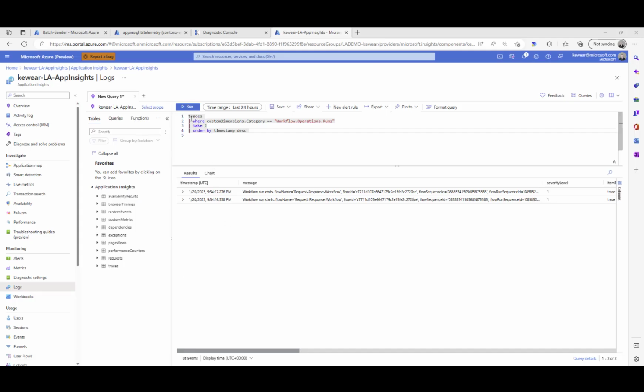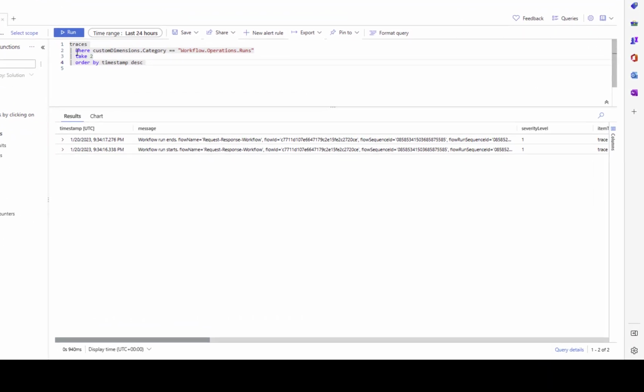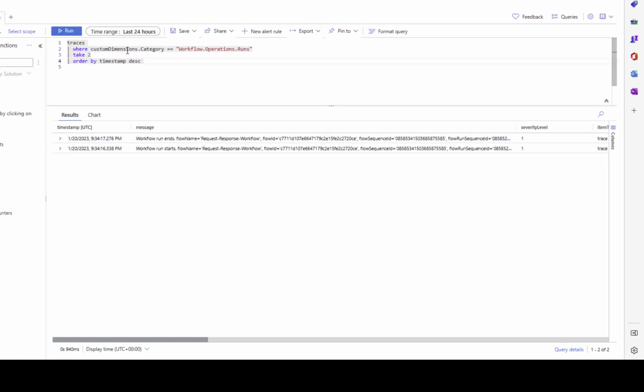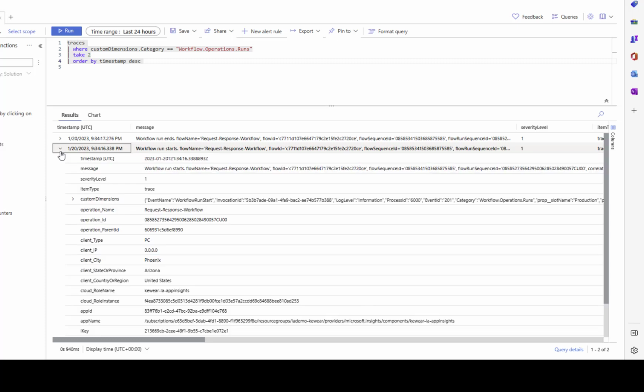All right, so I'm in the traces table. My query is where custom dimensions.category equals workflow.operations.run. I've just chosen to take the last two records, and I've ordered them by timestamp descending just so that we can see the start record first and then the end itself. So if we go ahead and explore this, we will see the item type is of type trace.